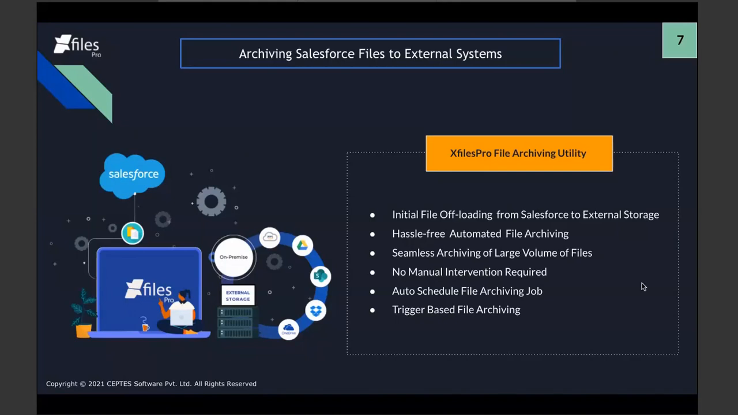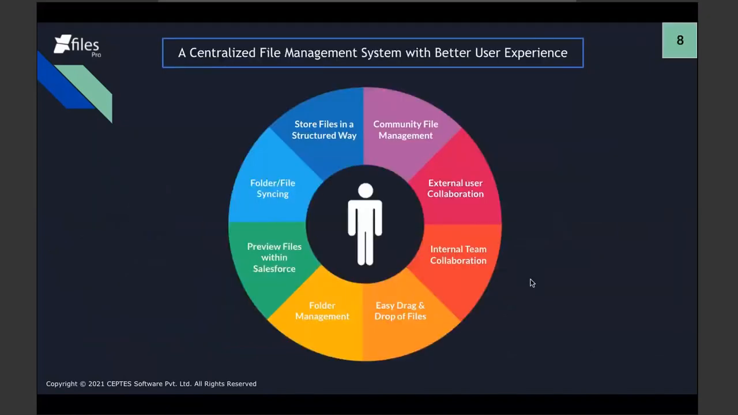Now that being said, let's quickly talk about how this application gives you a better user experience. XfilesPro is a centralized file management solution itself. The first thing is that this application stores files in a very structured way. In external storage you're going to have an object folder, a record folder, and the files. You can have some subfolders. It's so properly structured that anybody, even a non-Salesforce user, can go and find something in SharePoint, OneDrive, Google Drive, S3, or Dropbox, right?